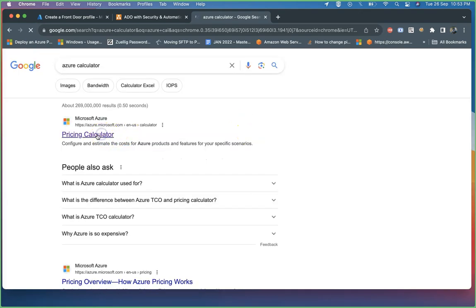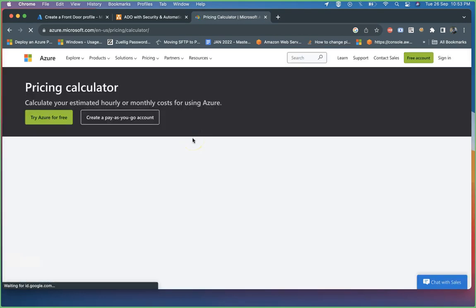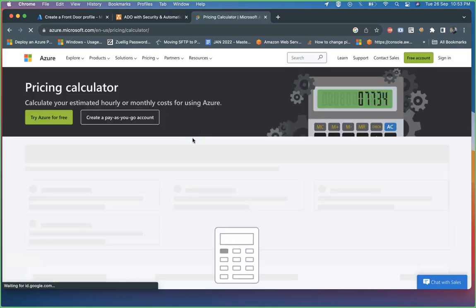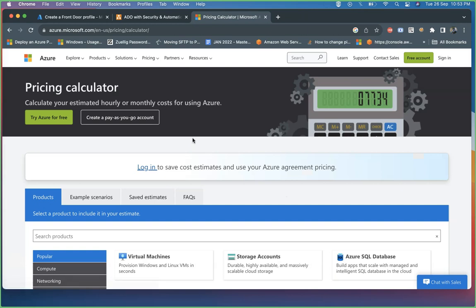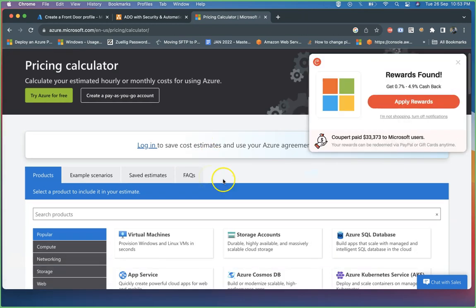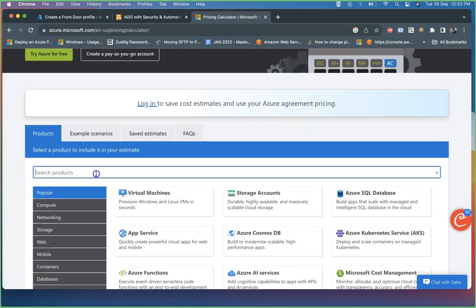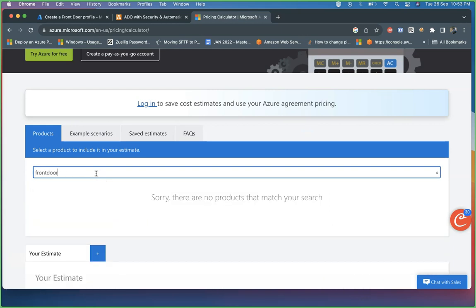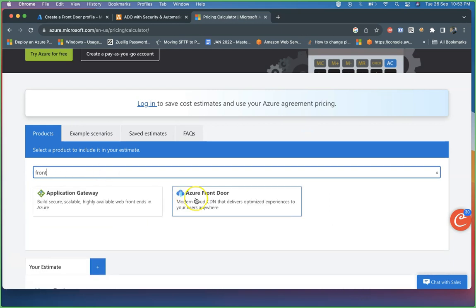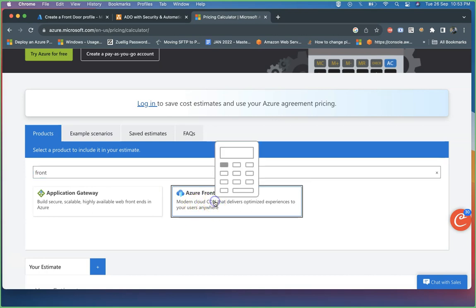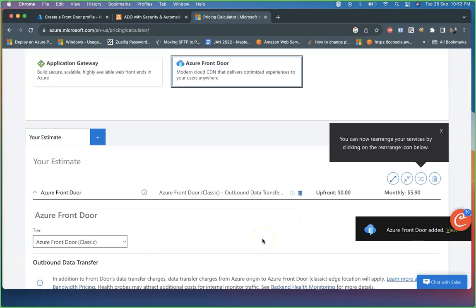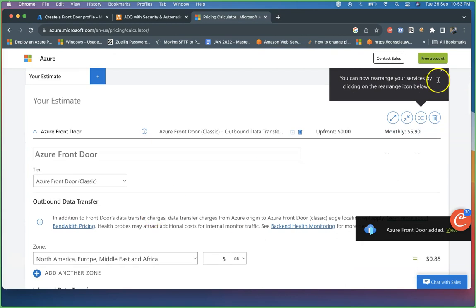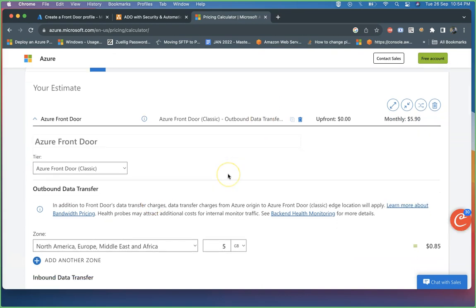If you open the pricing calculator, team, it will tell you exactly how much we need to pay if you provision such a service. That is the thing you will see, team. Once you are here, come to the search field. Here, I'm going for the front door. Azure Front Door is the one I'm talking about. Click on Azure Front Door. It's been added at the bottom. You just come here, and here you can see Azure Front Door, team.